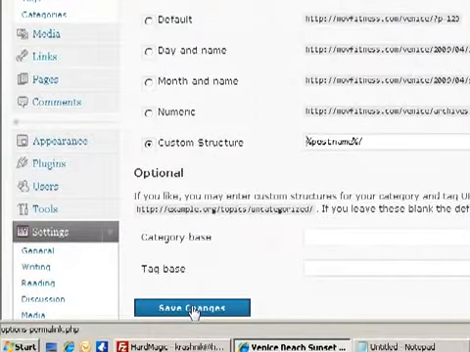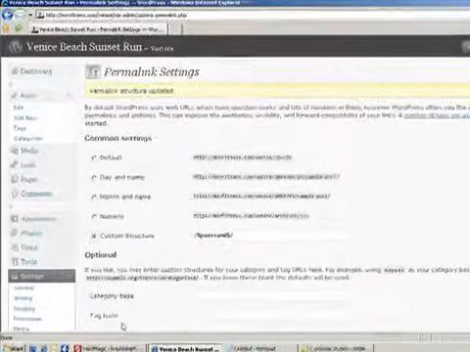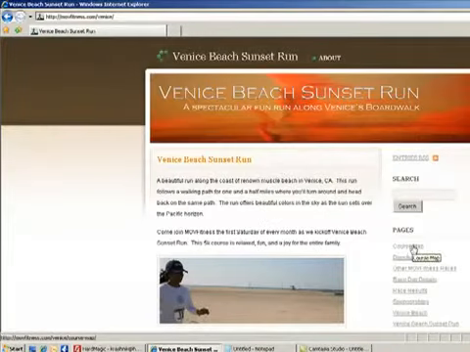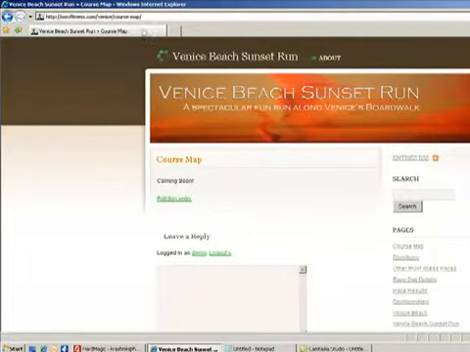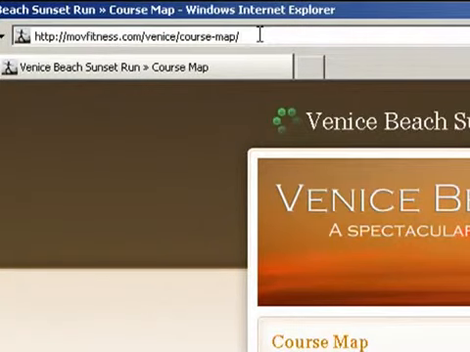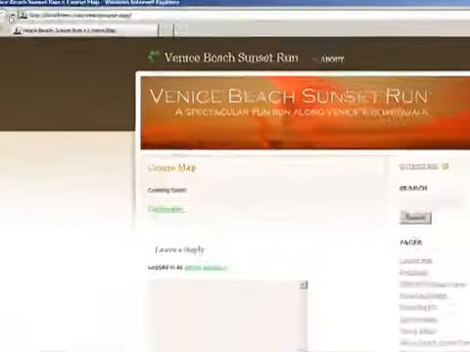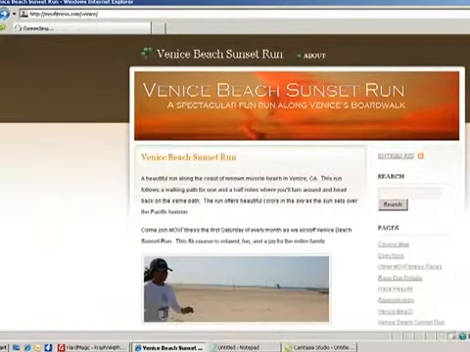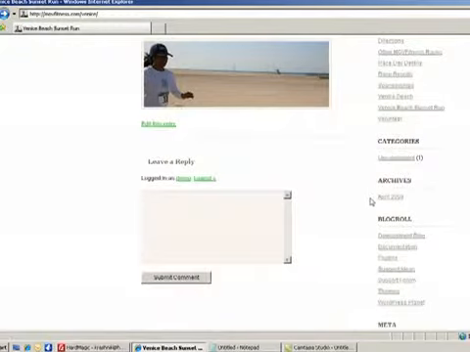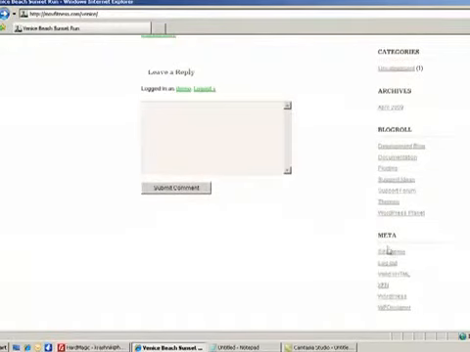Now what you find with that, when you save the changes, let's go ahead and visit our site. And when you click on course map, the name up here actually is course map instead of p=123. This is really important for Google whenever it's searching. Okay, so now that that's done, that honestly changes the whole layout of your website. So we get a lot better search engine results.